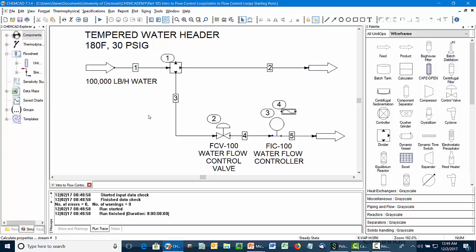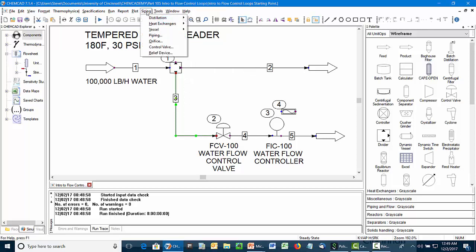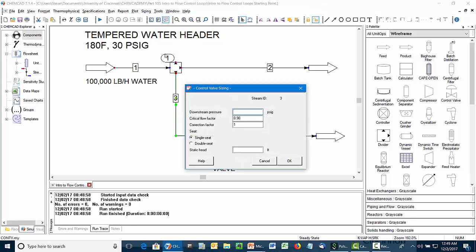Next step is going to be to size the control valve. To do that, I'll need to select the stream entering the valve. I can then either size it by right-clicking that stream, and you see I've got an option for control valve sizing, or I can do this from the menu under sizing, control valve. Either way gets me to the same menu.